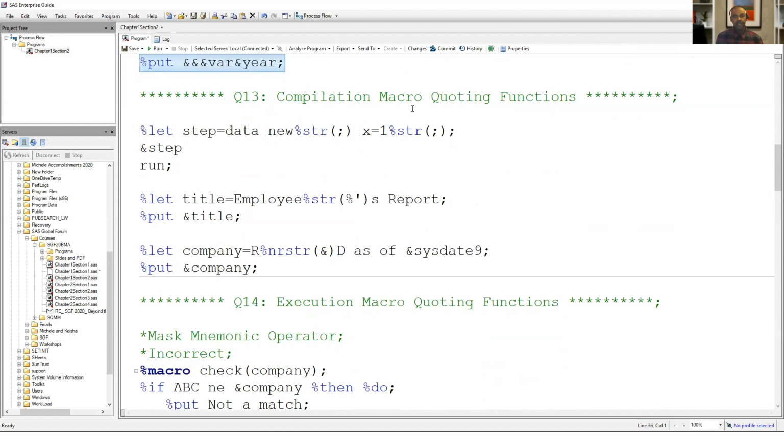All right, so we'll move on to quoting functions. We talked about them on the slides, and now here are the programming examples. %STR can mask semicolons. You can mask each one. You can also do it this way.